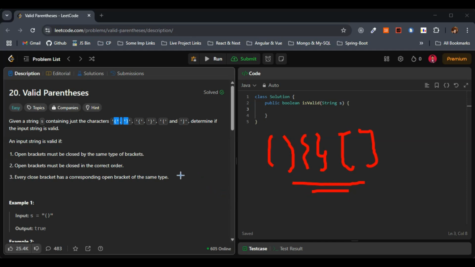Open brackets must be closed by the same type of bracket. If we have opened a parenthesis, then we have to close it with a parenthesis. If we have opened a curly bracket, then we have to close it with a curly bracket. If you have opened a square bracket, then it has to be closed with a square bracket, right?